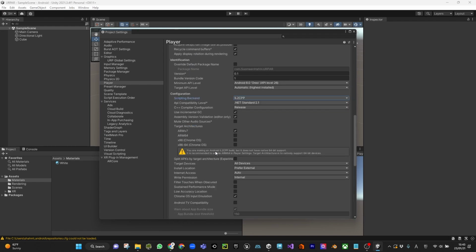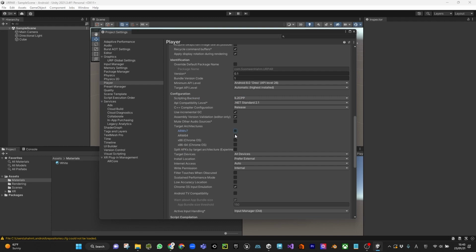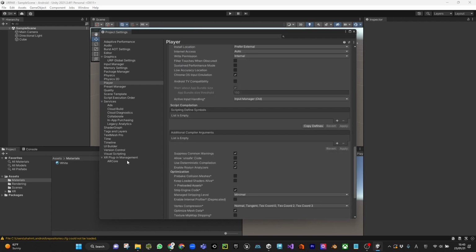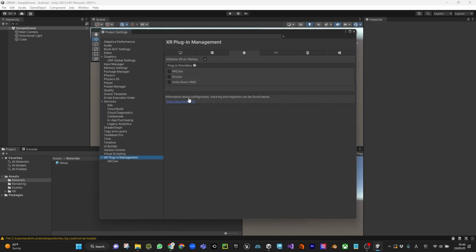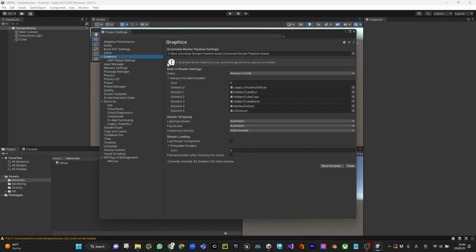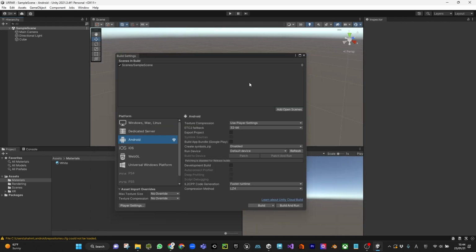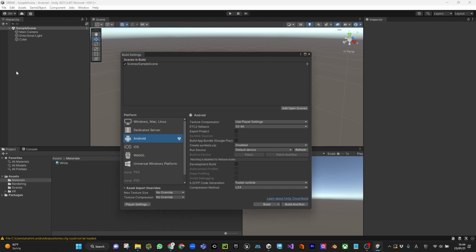If you see a warning, it means you did something wrong. So it's asking you to change from this one to ARM64. And then we have to go to this AR Plugin Manager and tick ARCore. Okay, and let's make sure we have the graphics there. Okay, so that's it. We need to make this scene.